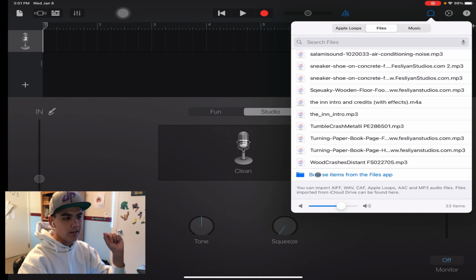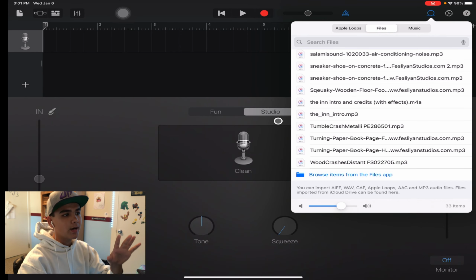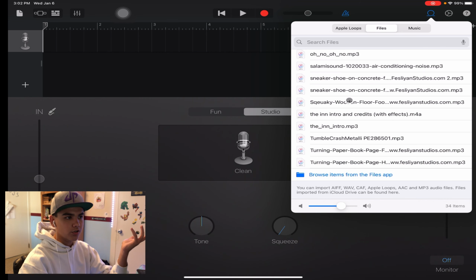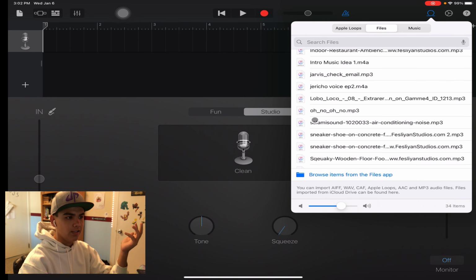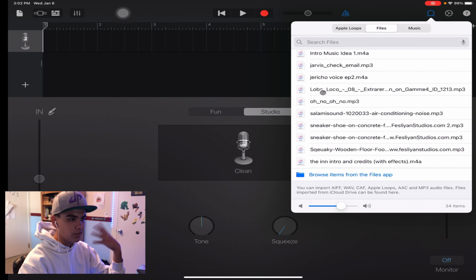So go ahead and hit browse items from the files app, and it brings up all of our recents. If you just downloaded it, it should be the first thing on your recents page. So you can see here, oh no, is right here. I'm going to click on it, and it's going to automatically load it into this section right here in alphabetical order. So I'm going to go ahead and find it. It's right here. So go ahead and find yours. If you haven't used GarageBand, it's going to be the only thing there.